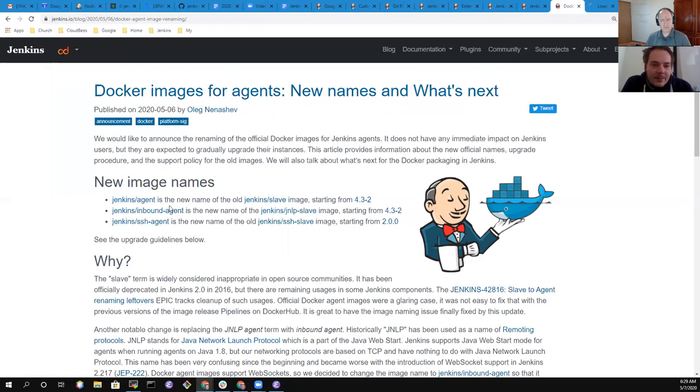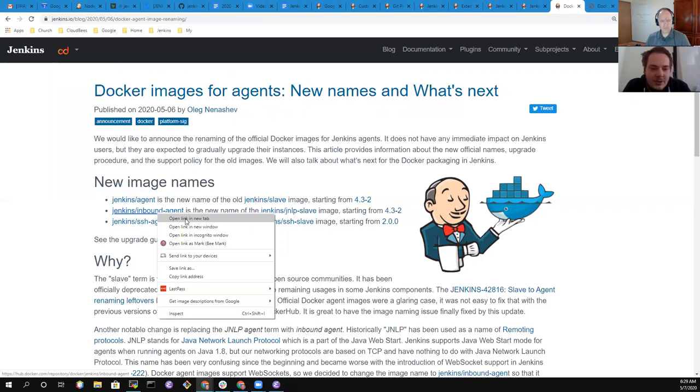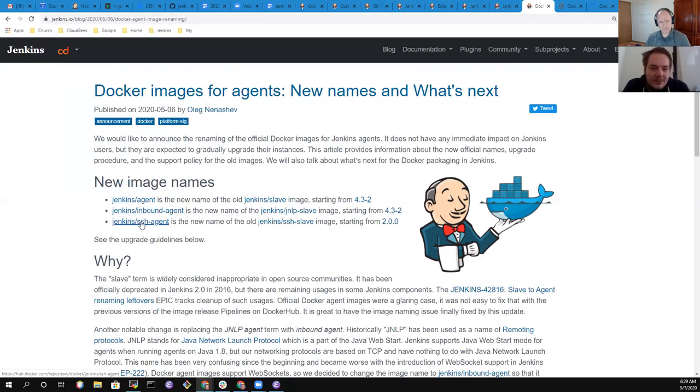But yeah, the main thing is that these images are finally updated. And it was one of the most problematic areas of agent, slave to agent renaming we had in Jenkins 2.0. That was just 4 years ago, but unfortunately the images were still old. They were periodically getting some criticism because of the offensive names.